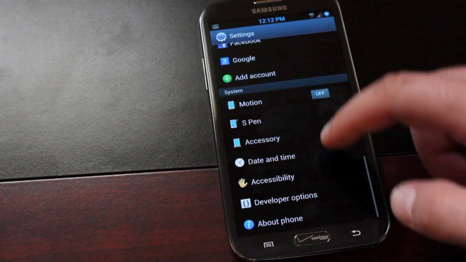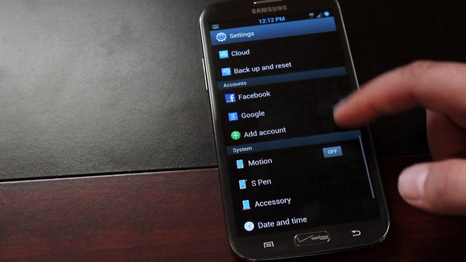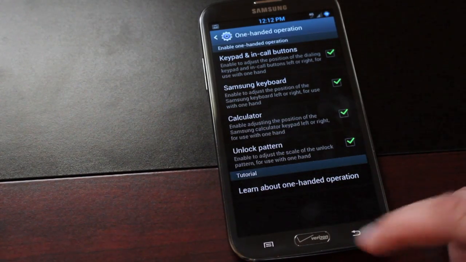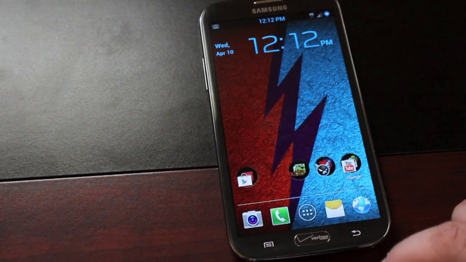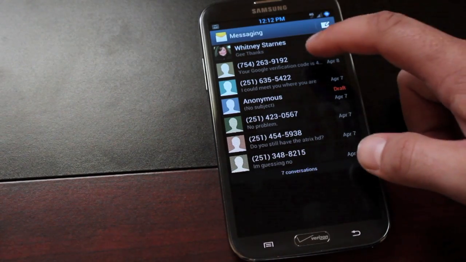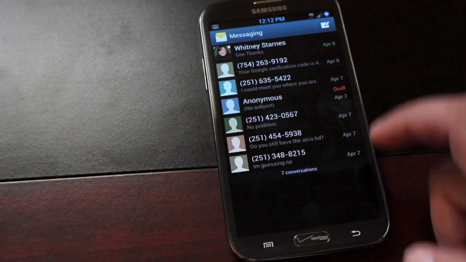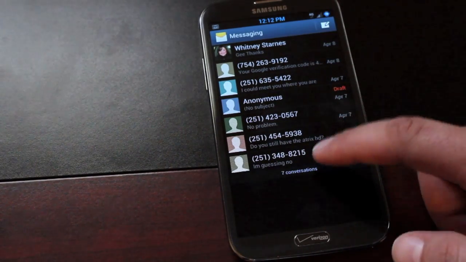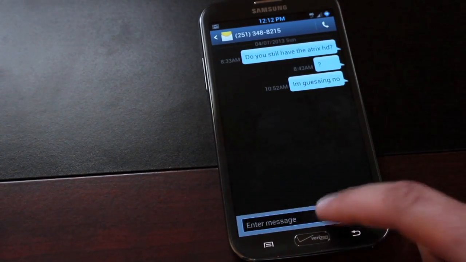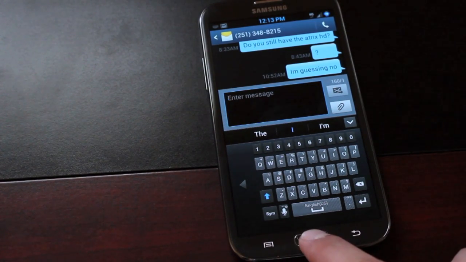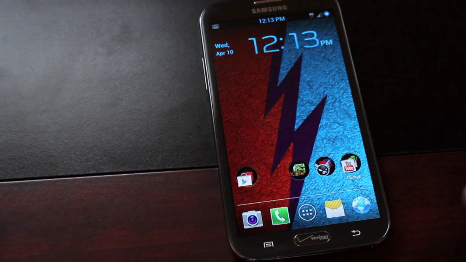So one of the most important parts of a TouchWiz ROM, obviously, is the TouchWiz features. This ROM includes S Pen functionality and complete one-handed operation. One-handed operation is very important on a device with a screen this large, because it allows us to have a shrunken down keyboard. Which is really nice because this way you can reach all of the keys. I know for someone like me, I generally have trouble reaching it without the one-handed operation.